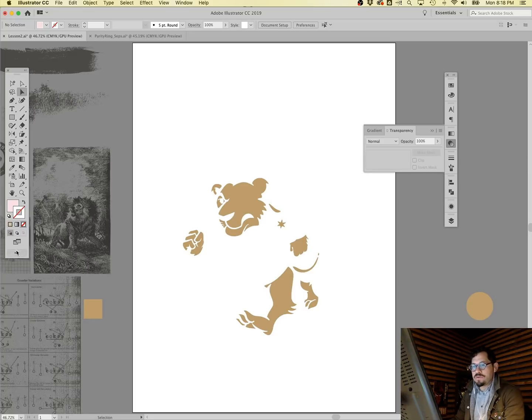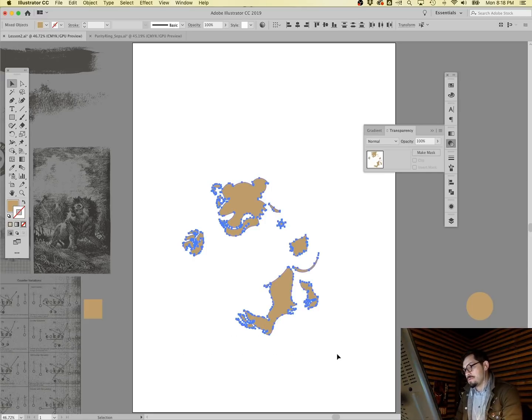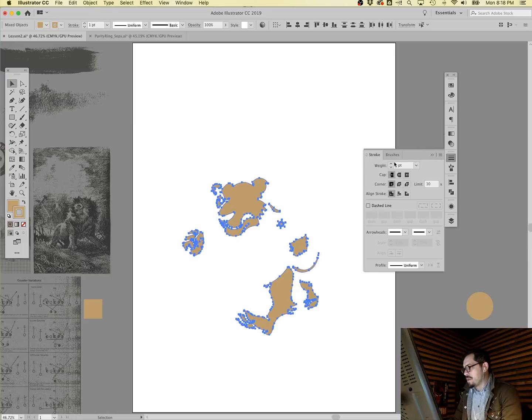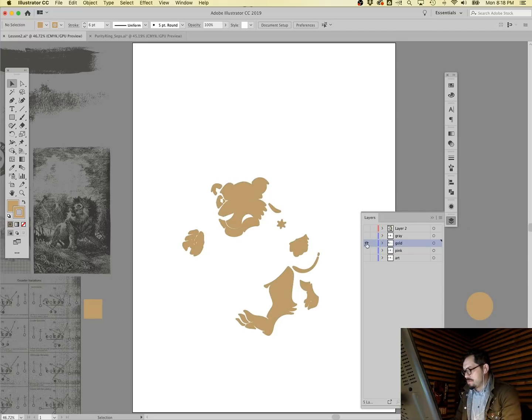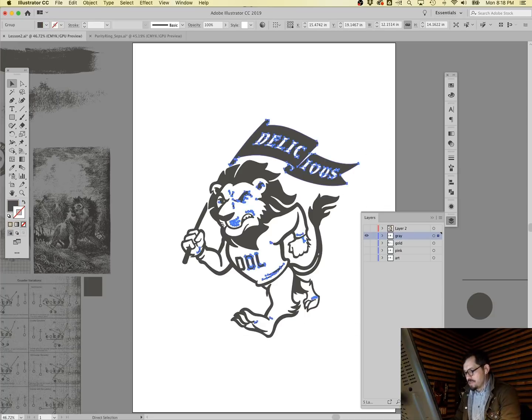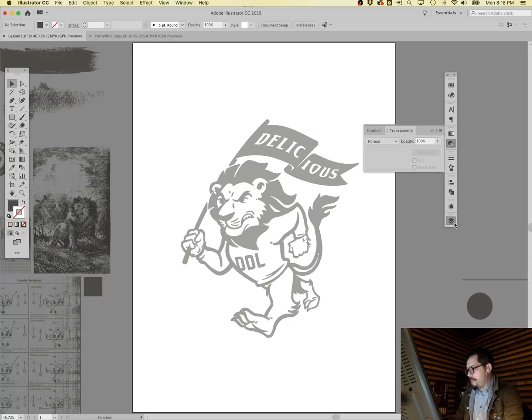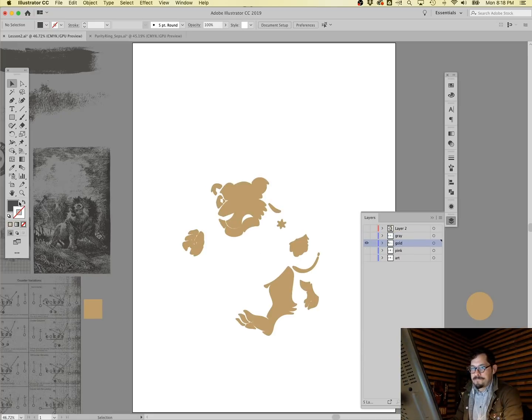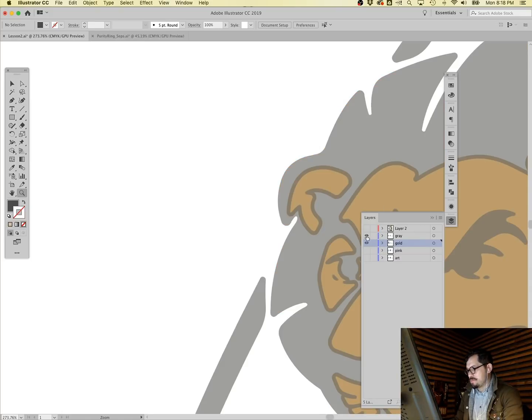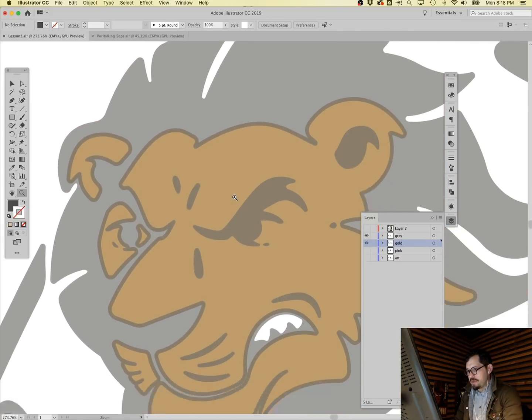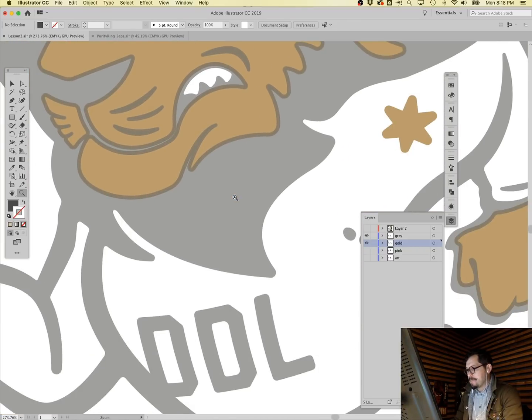Oops. God, this new toolbar. The worst. So I could add a stroke to that. I'm going to go to the gray. I'm just going to group this, and then I'm going to set the transparency down on this. There you go. There's your trap. Right? That's about as simple as it gets.